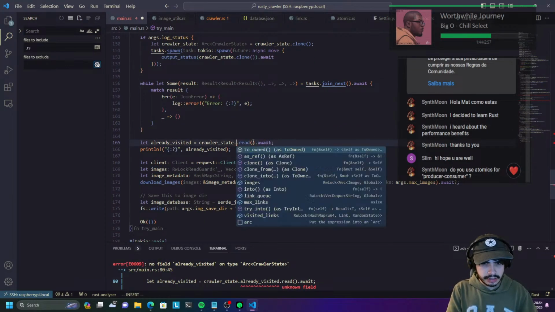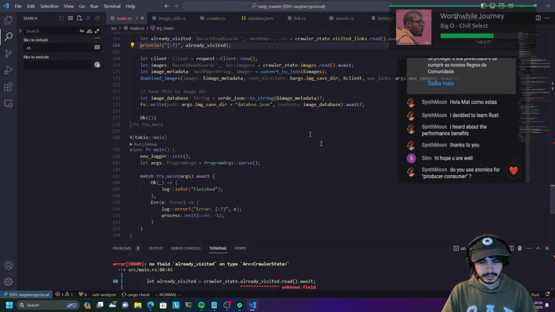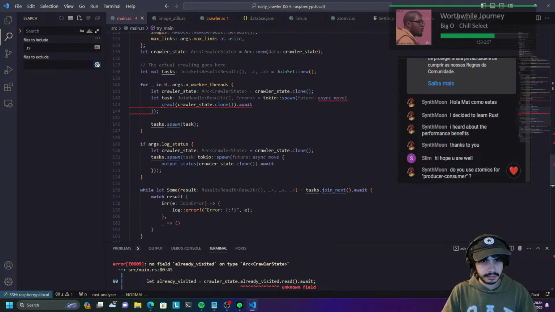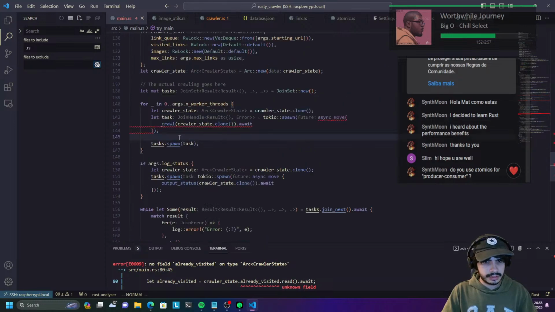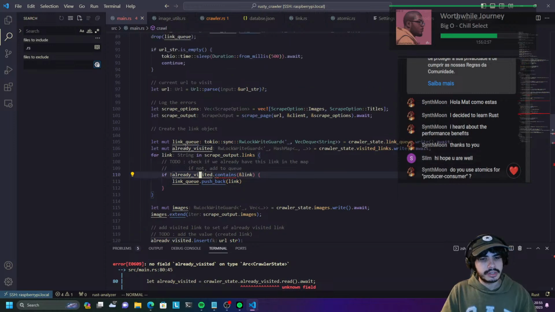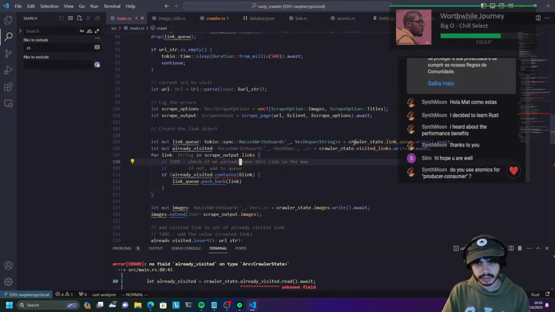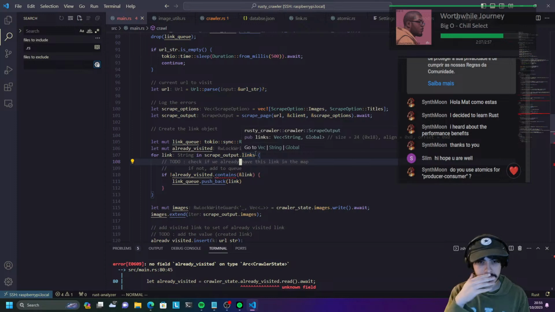And then we have this, which is visited links.read.wait. And it's brilliant, right? We have most of the stuff we wanted. Let's begin with the first bit of logic that we have to re-implement, which is this bit here. So what is this doing? This was essentially just checking if a link that we've received from the scraped data is already contained within our links database. Because if it is, we don't have to visit it again, right? Because we've already done it before.